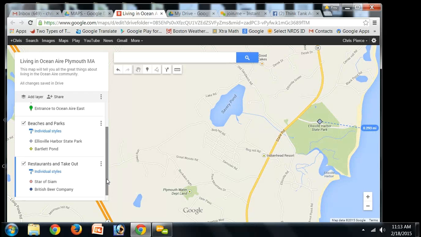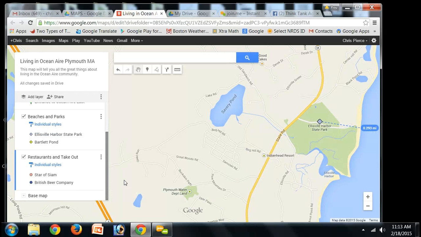And again, it's going to add it to whatever layer you're on. No, it didn't add it to the layer. Bad example. I guess it just adds a measurement. All right, so those are some of the fun things that you can do with Google Maps, customizing your own map.